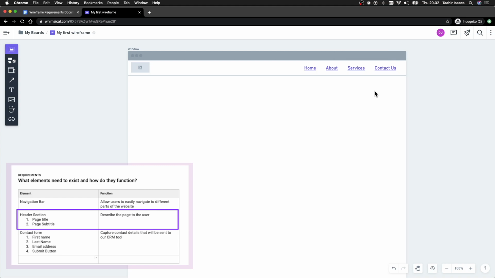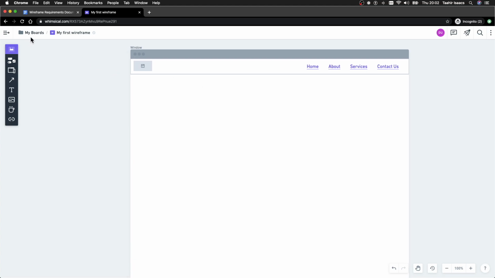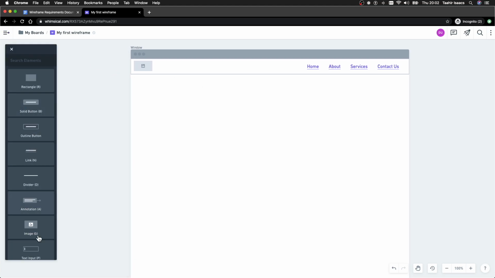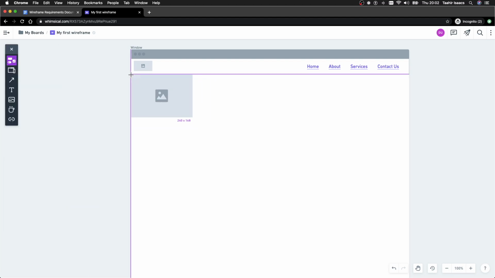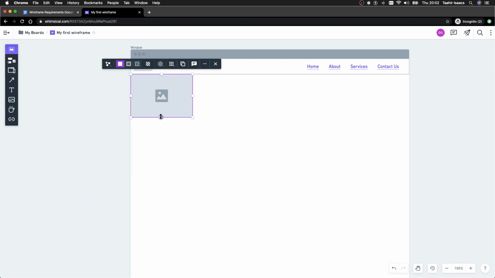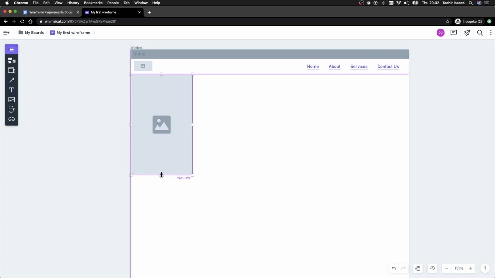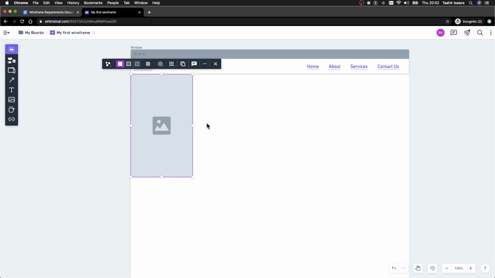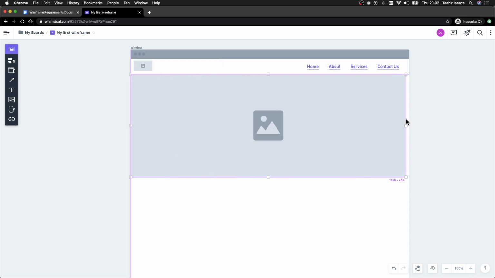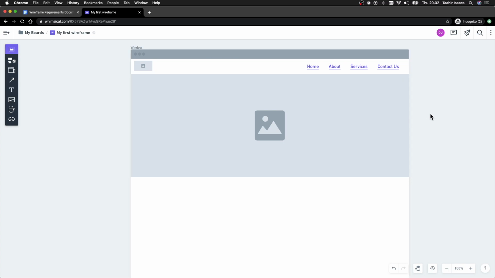Next on my requirements list is my header section. So for my header section, I'm going to need a background image. If I go over to my elements toolbar and scroll down to image, I'm going to place my image on my board and just extend it so that it covers the area where I think the header image should go.